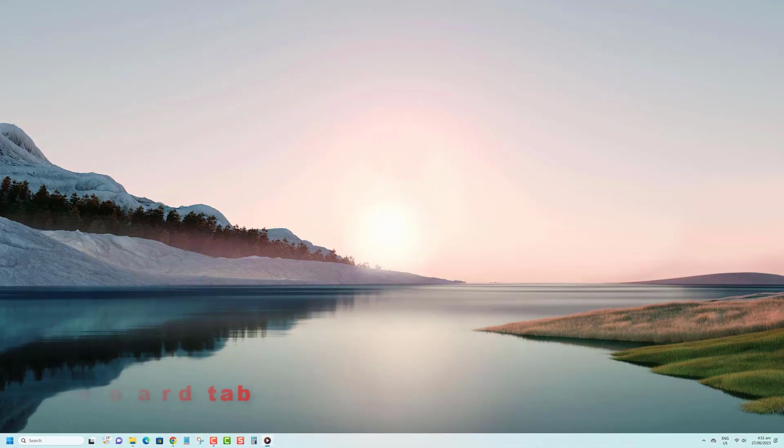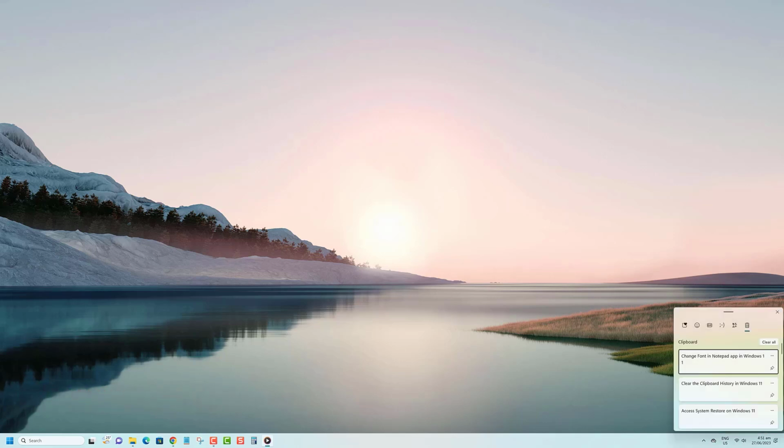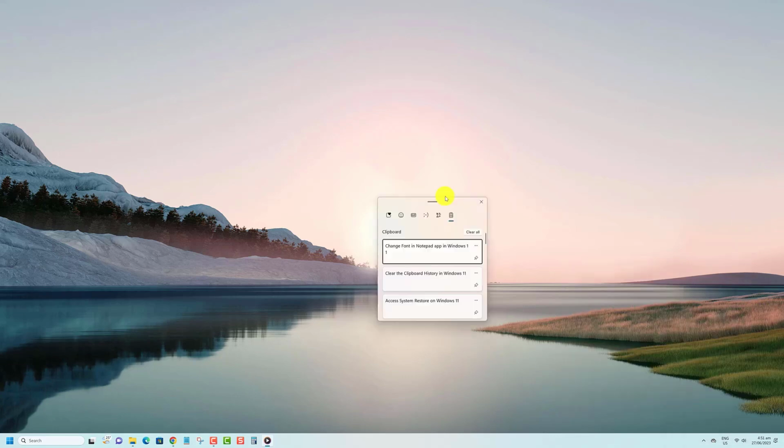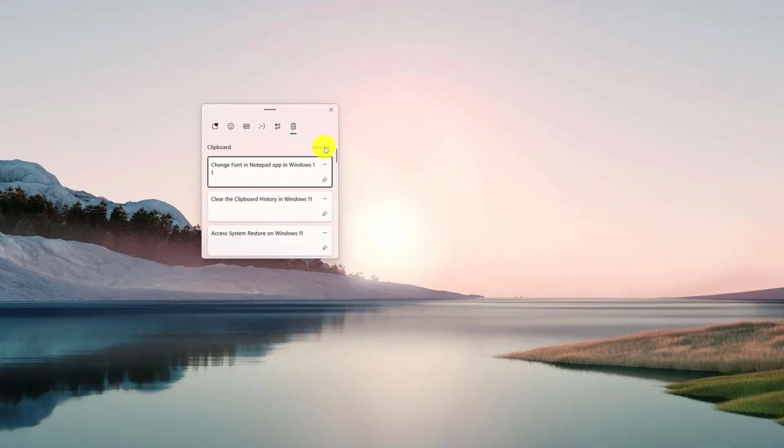The easiest and quickest way to empty clipboard history in Windows is through the Clipboard tab. Press the Windows plus V keyboard shortcut to open the Clipboard tab. Click the Clear All button. If you want to clear an individual text, click the three dots next to that text and click the trash icon.